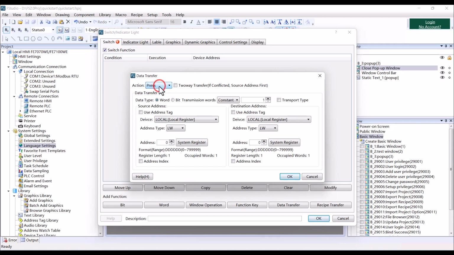When press is selected, data transmission will be started when the component is pressed down. And when release is selected, data transmission will be executed when the component is released. And here you can choose from one-way transfer or two-way transfer. Generally it defaults to one-way transfer.